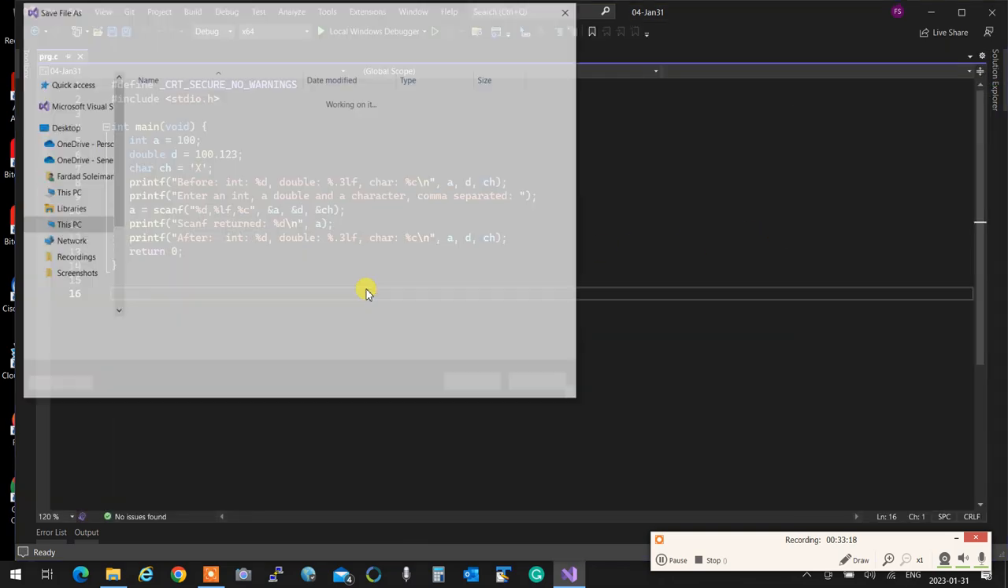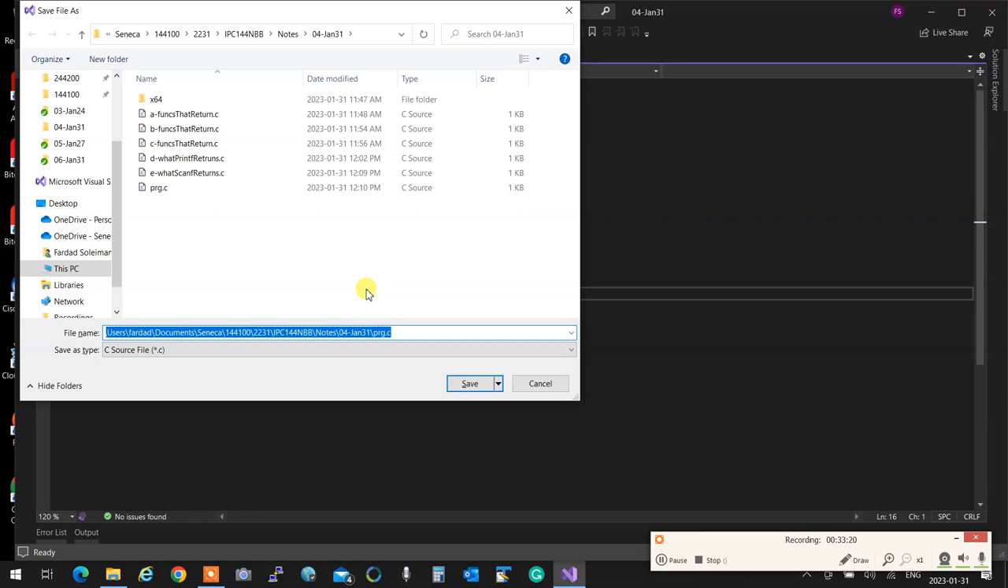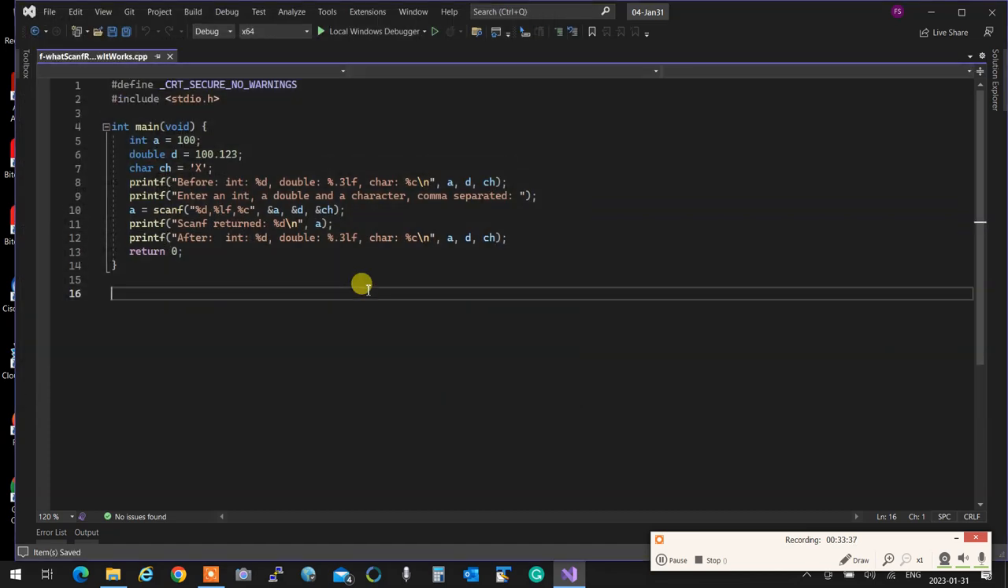So this one is what scanf returns and how it works, .cpp. All right?